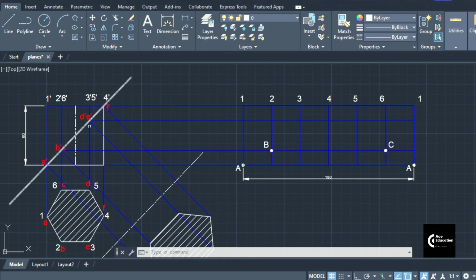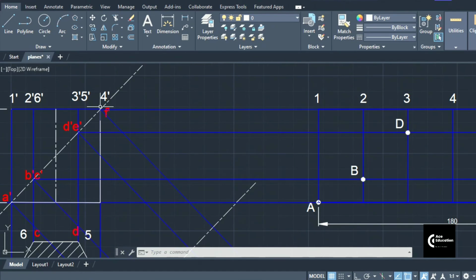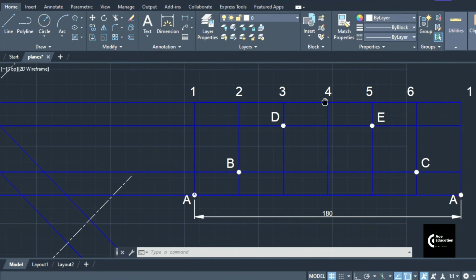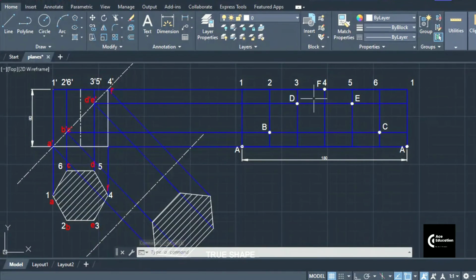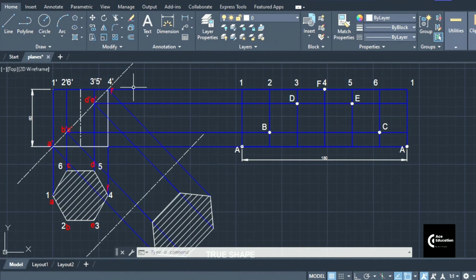Now D dash and E dash are coming on 3 dash and 5 dash. So after D and E, it's time to get point F, which is exactly on point 4 at the top base. So point 4 on the top base, at this point we'll get point F. So here we get point F. So once you project this point F on this developed surface, we get point F on vertical edge 4 and on the top base.